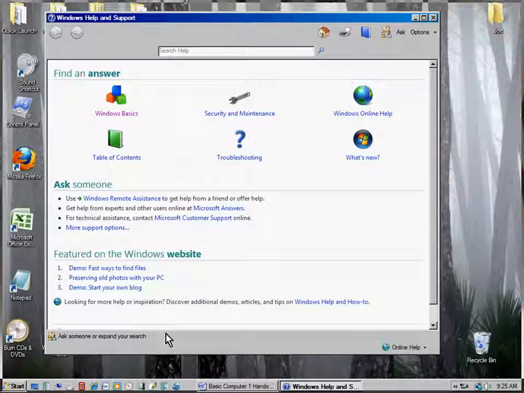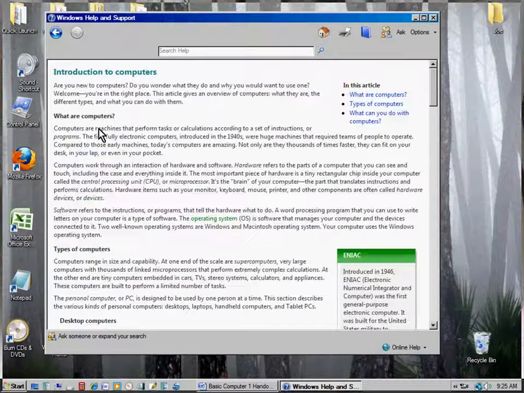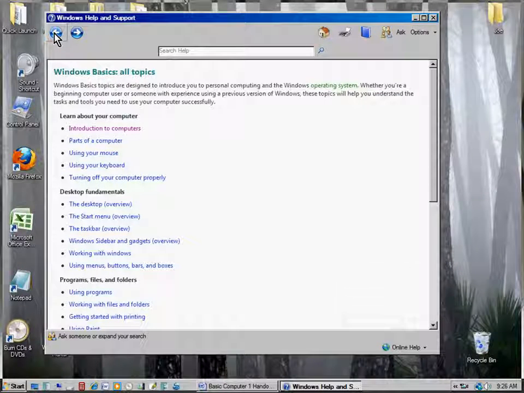For instance, I can take a course, if you will, in the basics of Windows, which is very basic computer skills. So when I click on this, just single click, it gives me some choices. I come down here and click on this link, again, just a single left click, opens this up, and it's going to tell me Introduction to Computers. What are computers? Types of computers. And when I'm done with that, I can use this back arrow to go back to the menu.